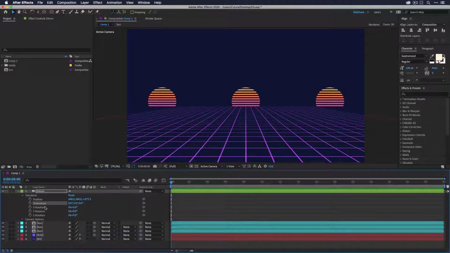Position, orientation, and then rotation. There's no scale because you can't scale the camera up or down. And there's no opacity or transparency because there's nothing to add transparency to. So just the position and rotation basically. And because this is a 3-dimensional layer, we have X, Y, and Z coordinates for the position. We have X, Y, and Z for the orientation. And then we have X, Y, and Z rotation all separated out.